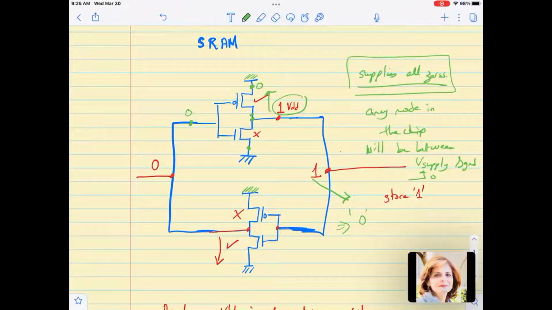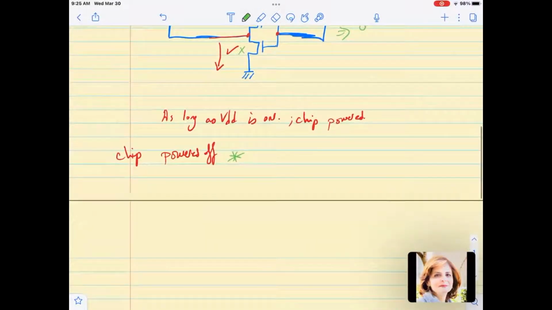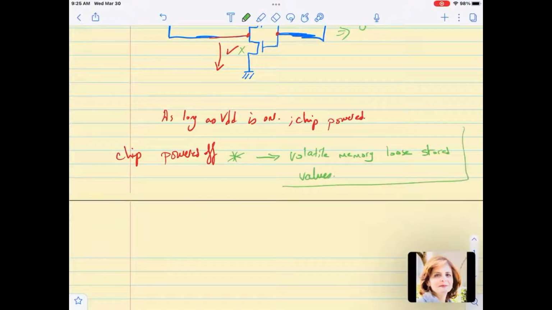There will be a resistive path that connects this capacitor that was pre-charged to ground, and it will turn off and everything will discharge and turn off. Of course, if this is 0, this is also off, and everything is turned off. This is why we call it volatile memory. Why? Because volatile memory is going to lose its stored values.